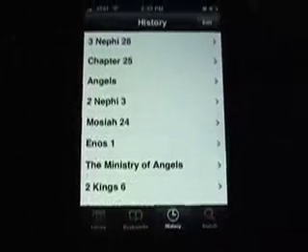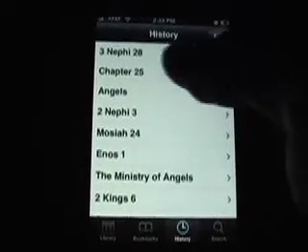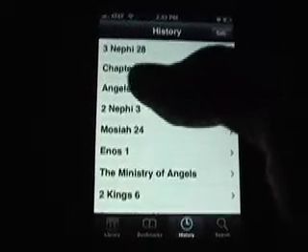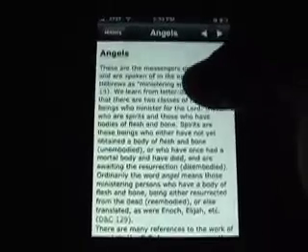The History feature keeps track of everywhere that you've been reading. So I was reading in 3 Nephi 28, before I was reading in the Priesthood Manual chapter 25, and before that I was reading about angels. And so I can quickly go to any of those locations and quickly get back to where I was reading.